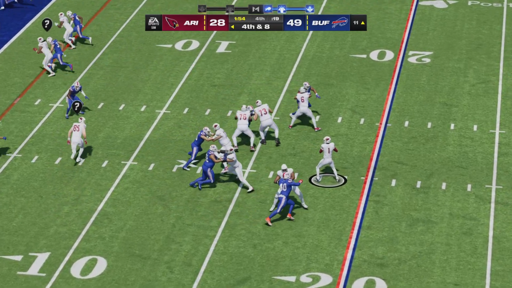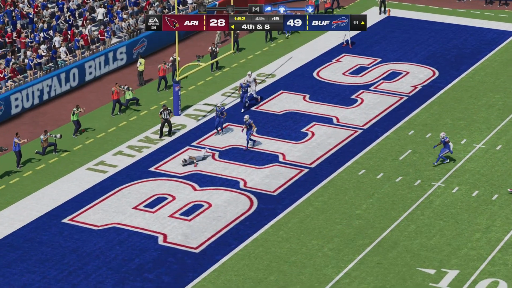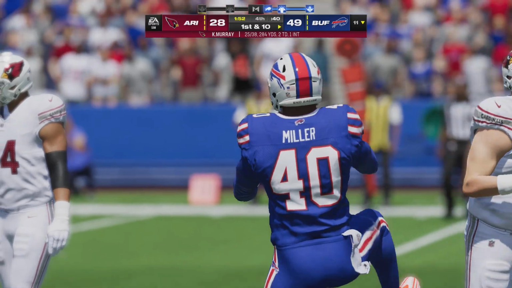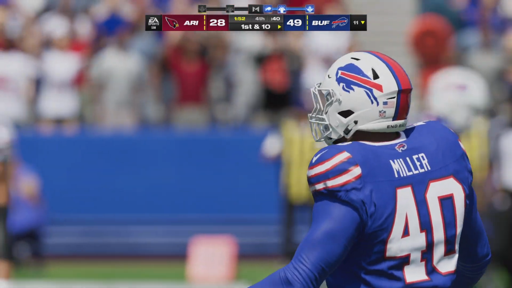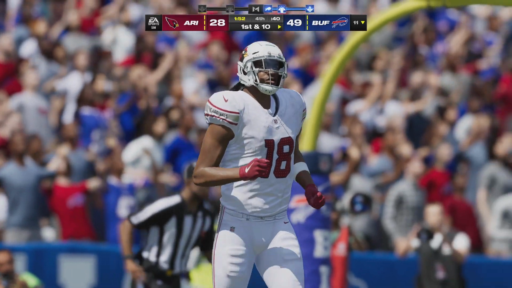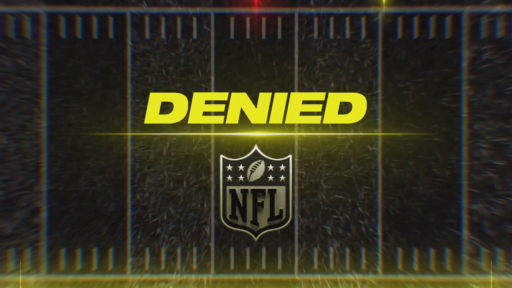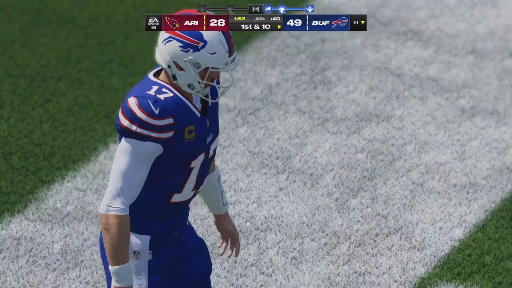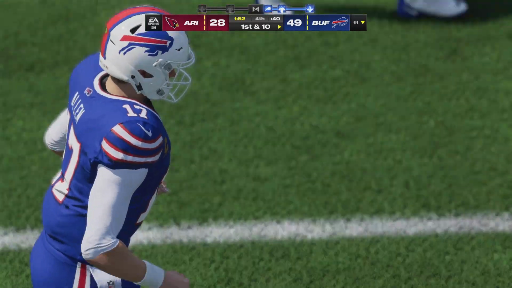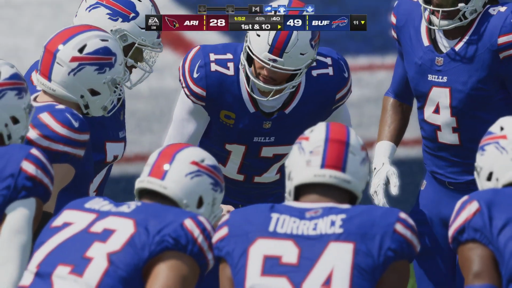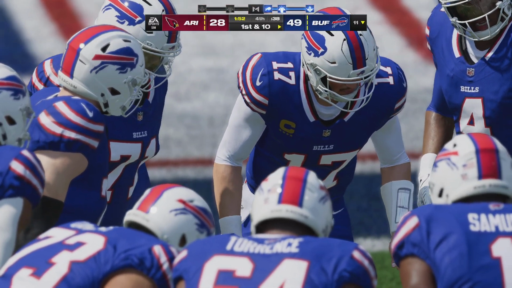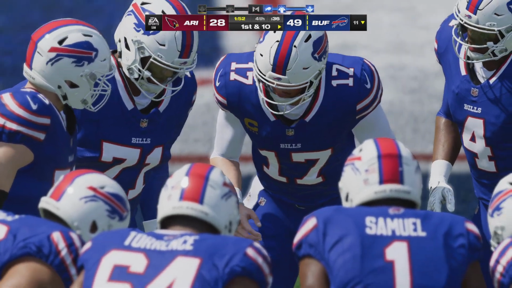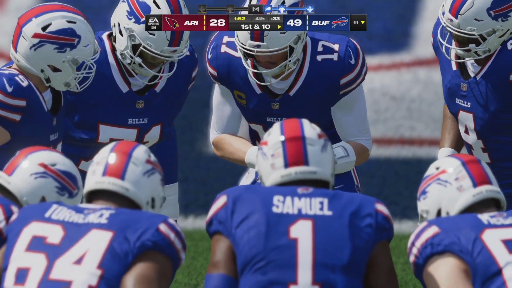Now Murray's got to have this one. And it's incomplete. They cannot convert, and they turn it over. They had to go for it with such little time remaining, and the Bills are going to get the football back. So they tried to go for it for pride, but it really wouldn't have mattered. This one, it was already determined. No doubt about it. This one was over a while ago.